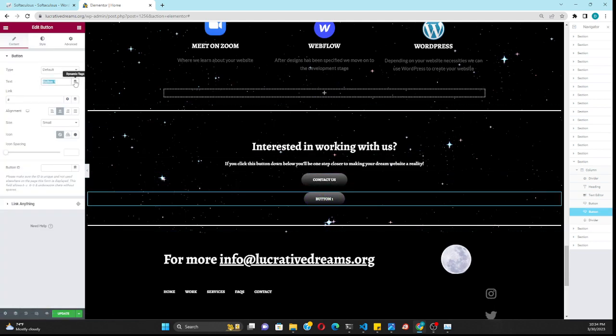Alright, to change the name of the button, you just simply press the text and you could put whatever you would like it to be. Alright, the size, you can control the size of the button, icon spacing if you wanted to add an icon, and the button ID, this just labels the button.